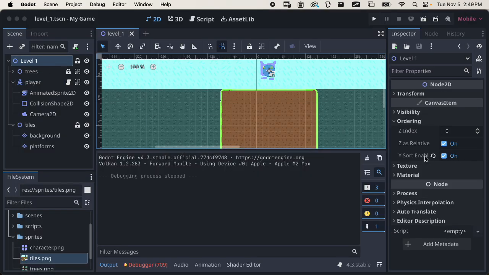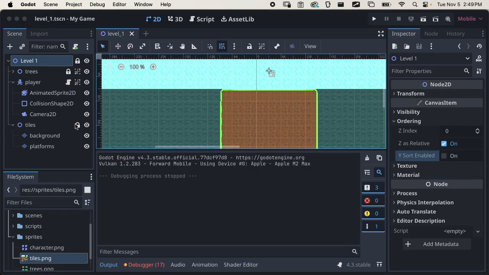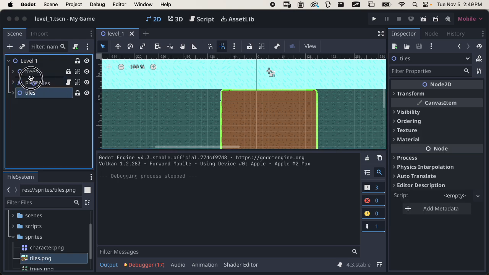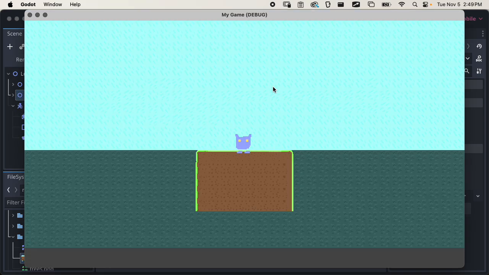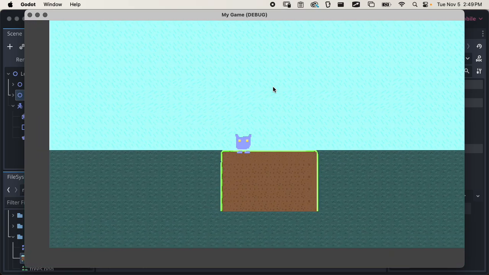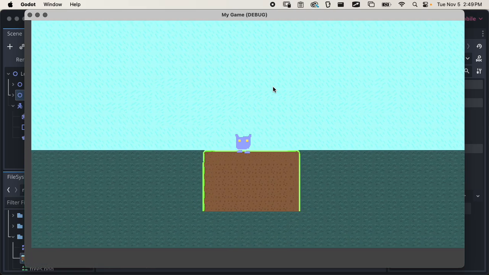Let's take our level and turn off Y sort. And so now our player is behind everything. So let's move our tiles up in the hierarchy. So we'll put our tiles back here and our player down here. And so now we see the player. He doesn't disappear. And now we need a jump animation, but we can add that later. And we've got our first tile.